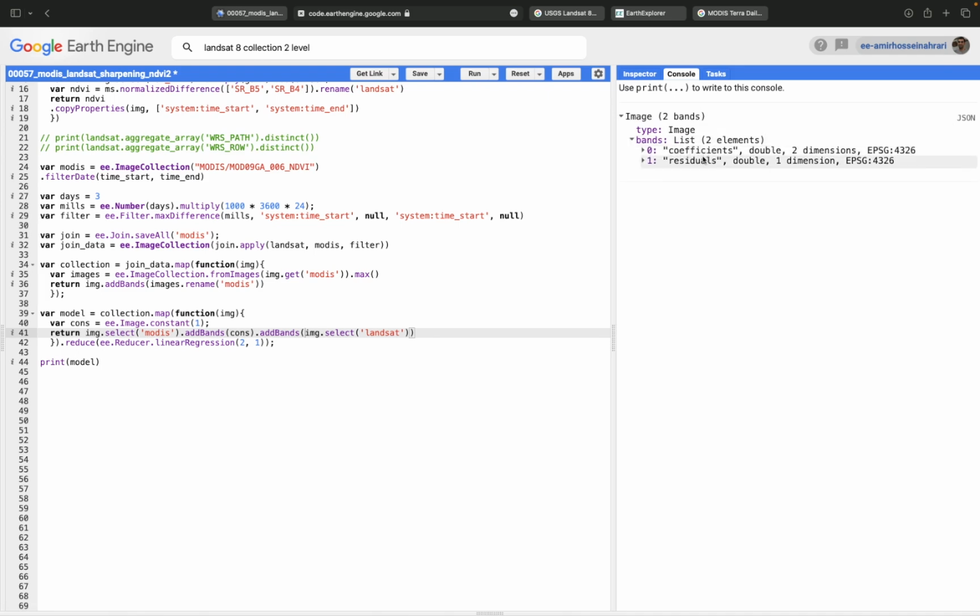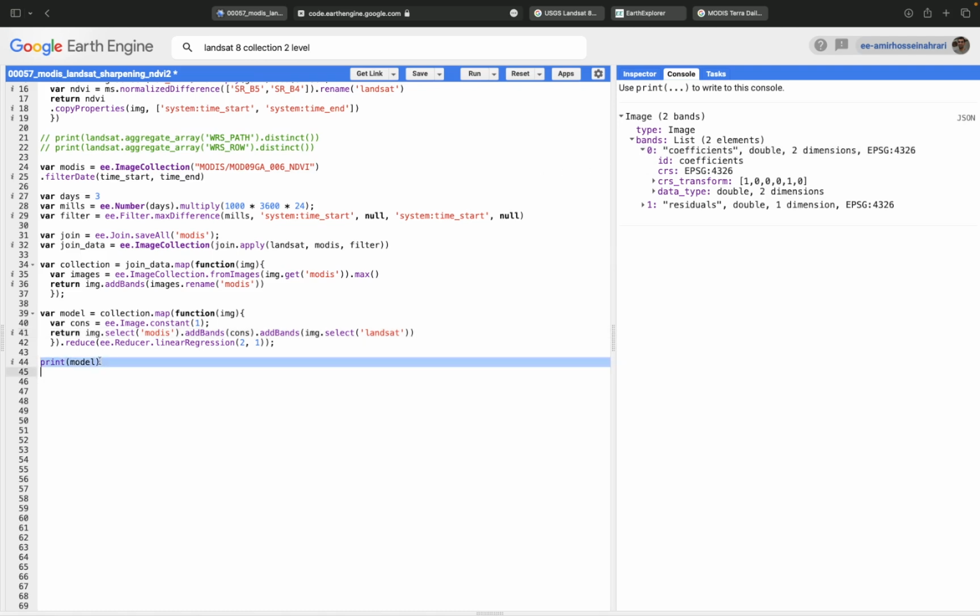One of them is coefficient and one of them is residual. The coefficient has 2 dimensions. One dimension refers to gain, and also another dimension related to the offset. The gain showing the slope of changes between dependent and independent variables. So here we need to extract the gain and offset from the coefficients.